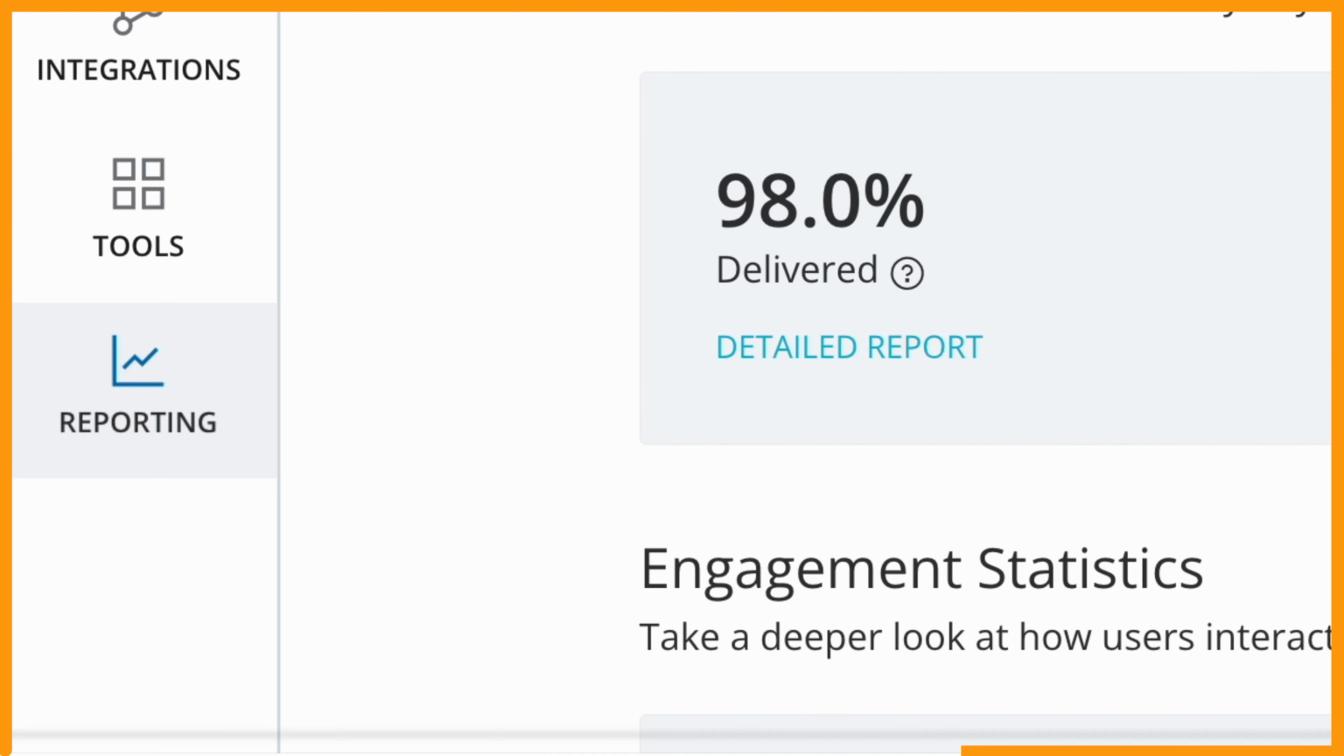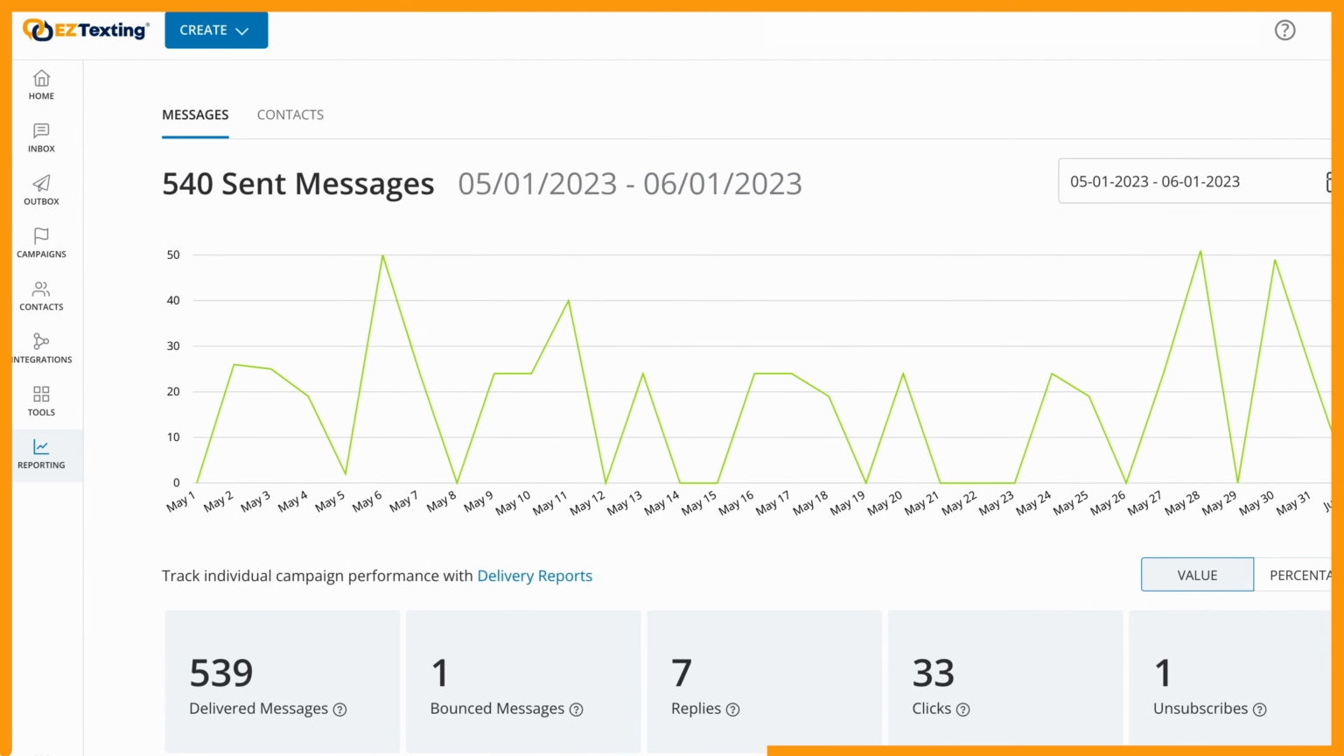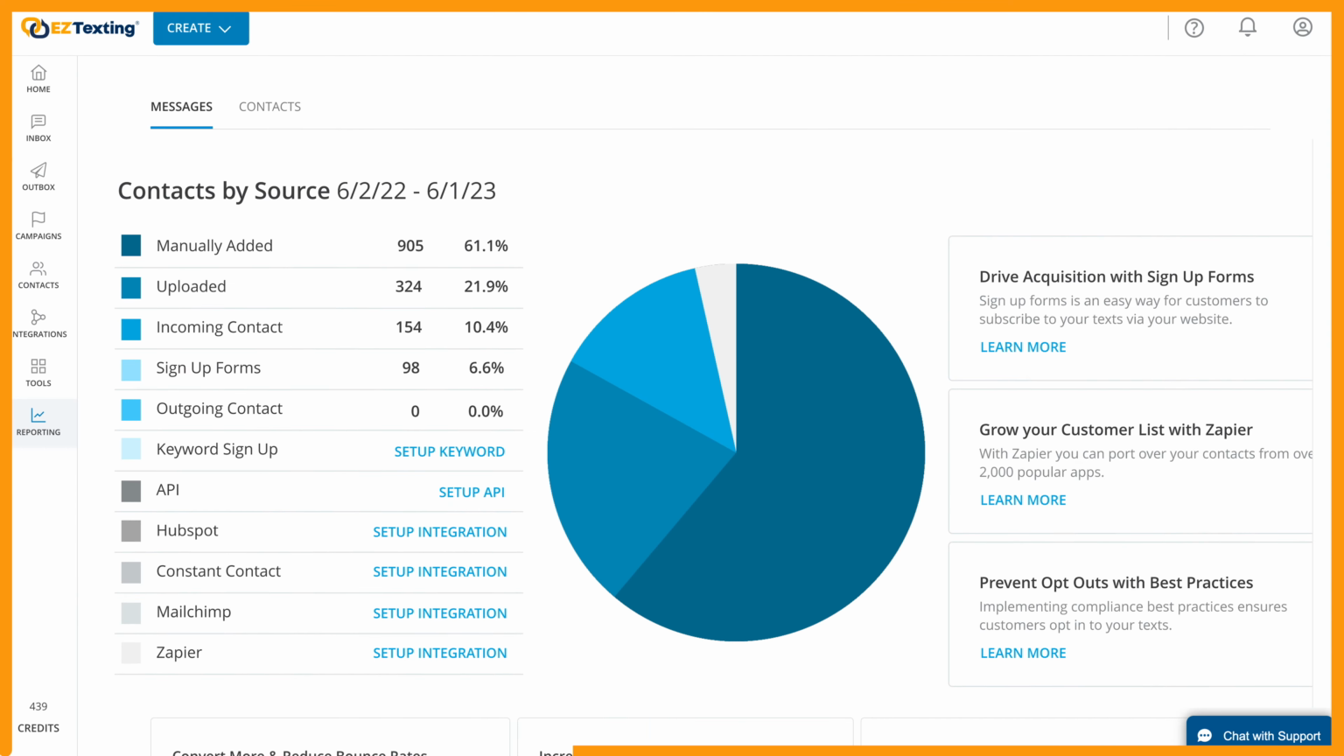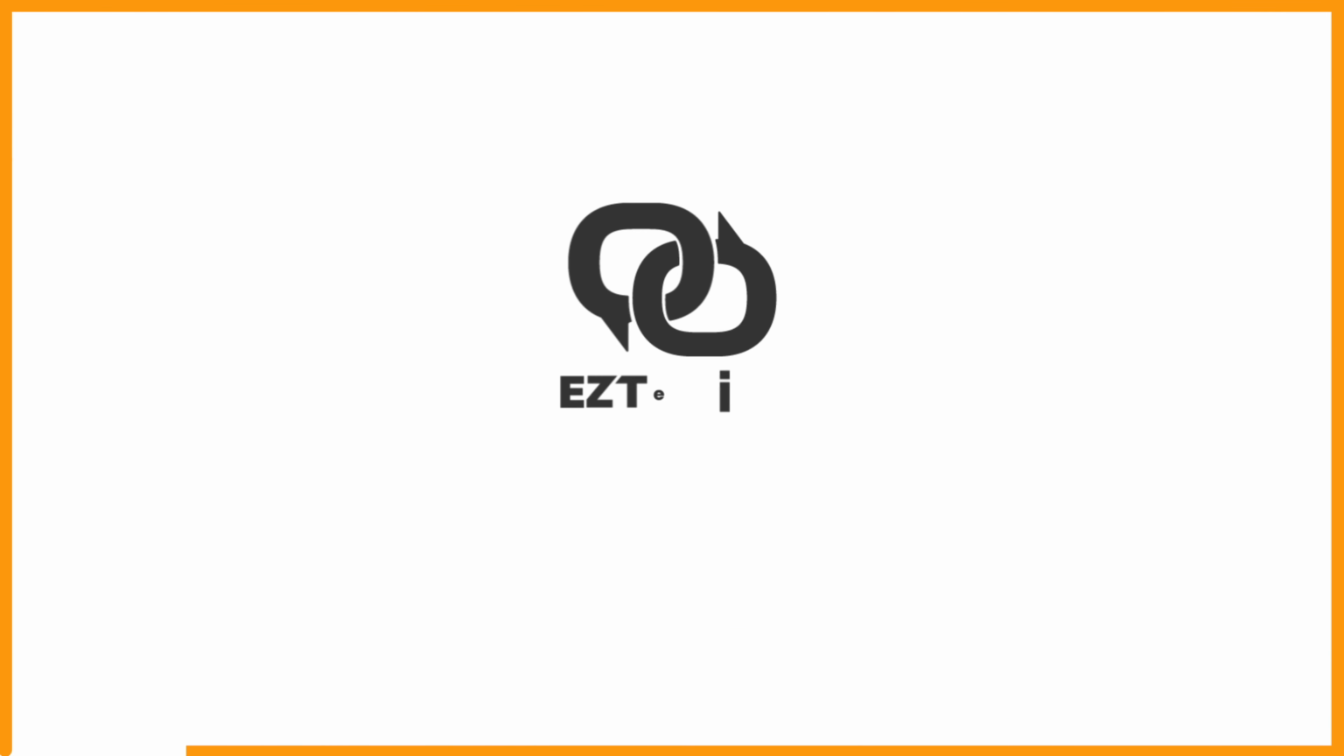Lastly, back on the reporting page, you can also sort your reports by contacts. And just like that, you viewed your reports in 1 minute with easy texting.